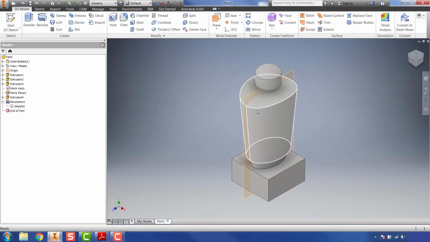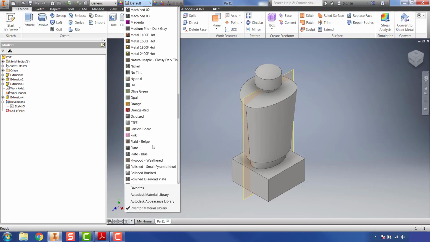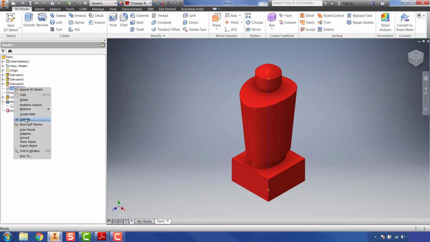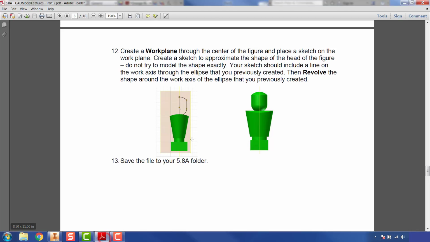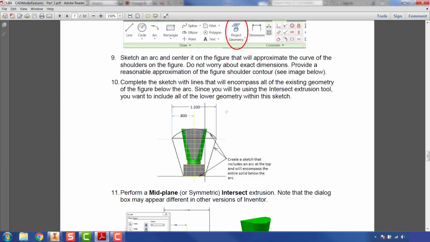Once you have this done, you can go ahead and add a color to it. Doesn't really matter what color. I'll make her orange-red. And make sure that you hide your work features. So right-click on work plane, uncheck visibility, right-click on work axis, uncheck visibility, and make sure you save this to your 5.8 folder and naming it Automoblox figure, first initial last name.